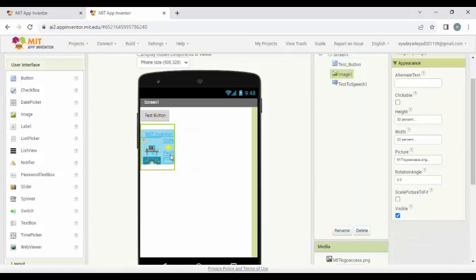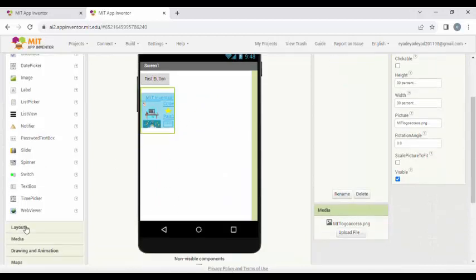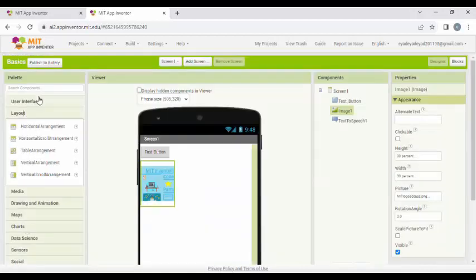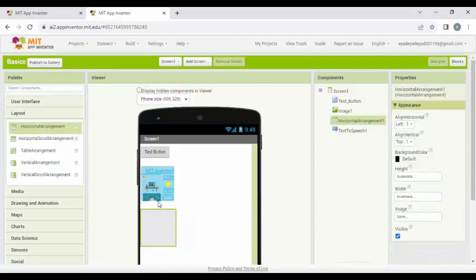Now what if I wanted to place it somewhere else? Because you can see it's just snapping to this one area. Let me introduce you to layers. You can use a horizontal arrangement or a vertical arrangement for this tutorial. Let's put in a horizontal arrangement, and let's do the width fill parent, so it's like a giant beam right here. Now we can place our items in here.